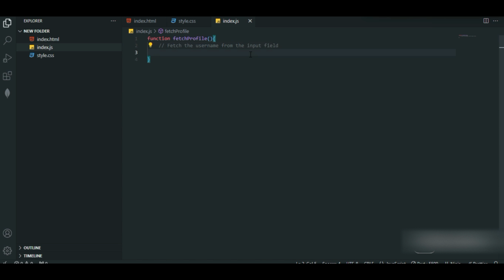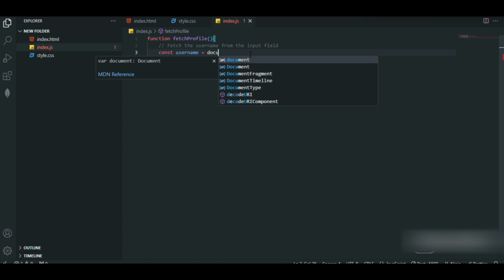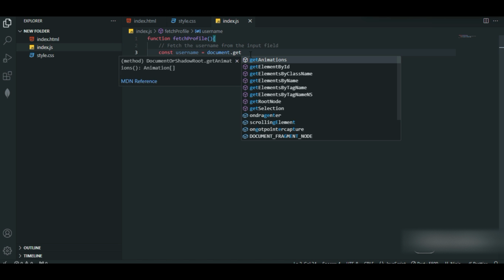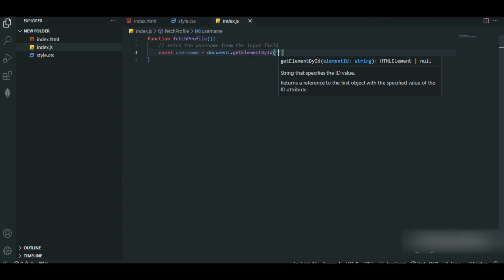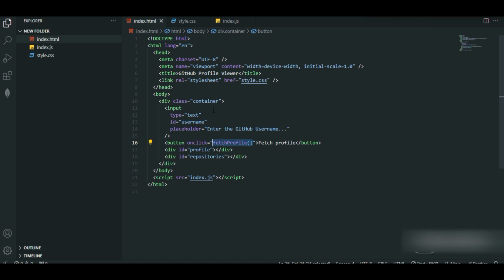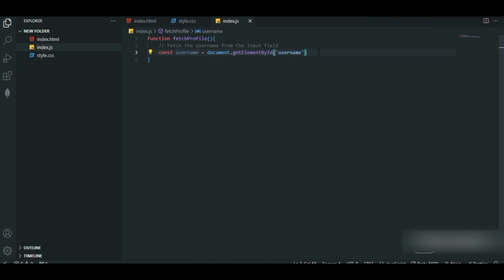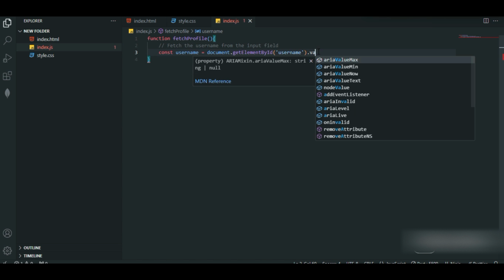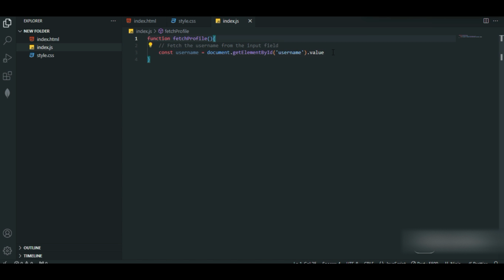For this one, I'll make use of the variable name username, and I'll give document.getElementById of username. So where is this username coming from? One second, this one. I'll copy this one and paste it over here. So we have to get the value as well, right? So I'll make use of the value.